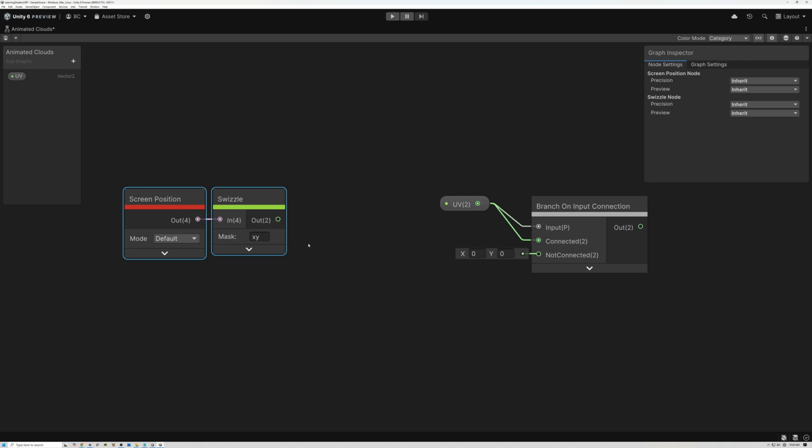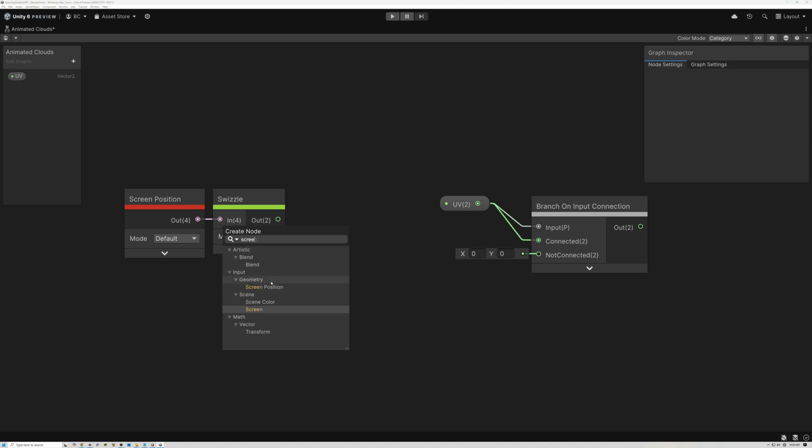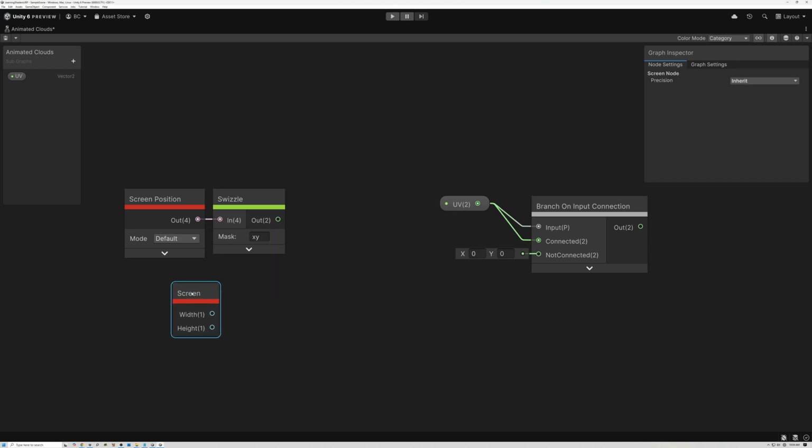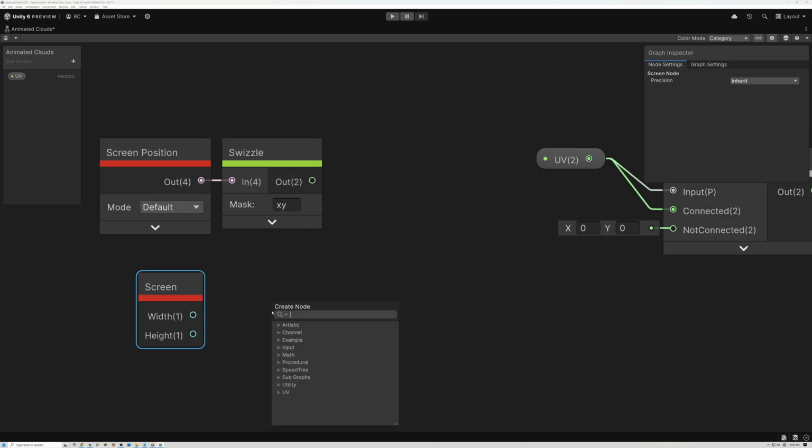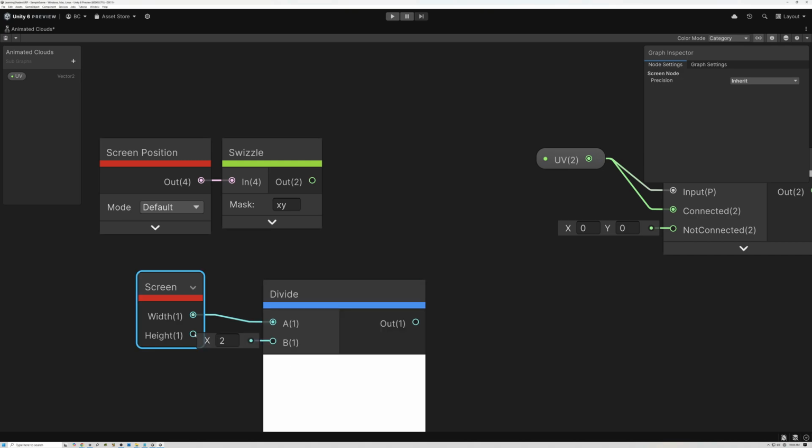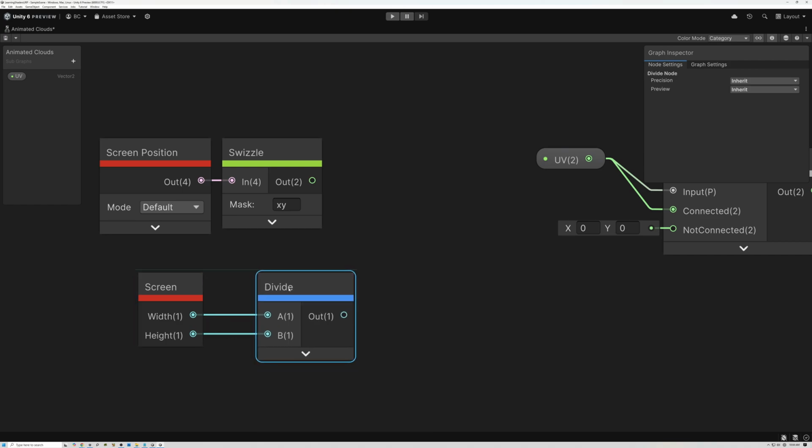But just like we did in Unreal, we want our coordinates to be square. And if our screen size is stretched, we'll end up with stretched noise if we just use these UV coordinates as they are. So in order to fix that, we need to bring in the screen node. And here you can see we've got the width and the height of our screen. And we can calculate the aspect ratio by just dividing the width by the height.